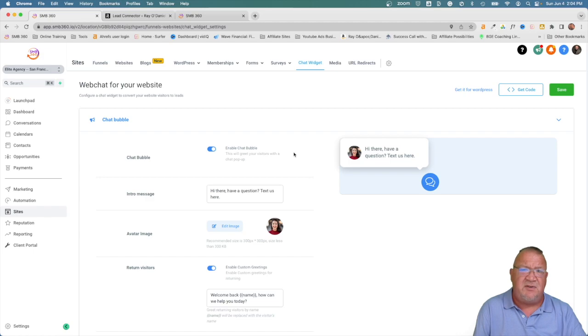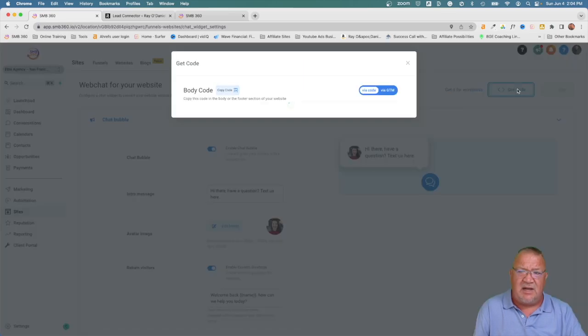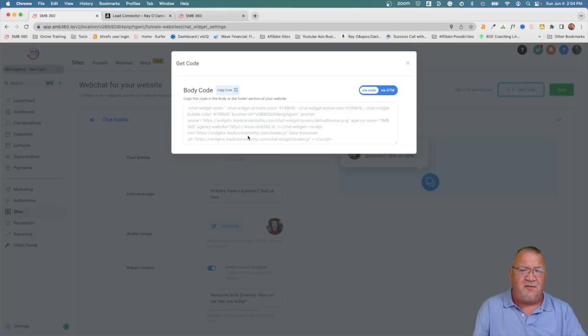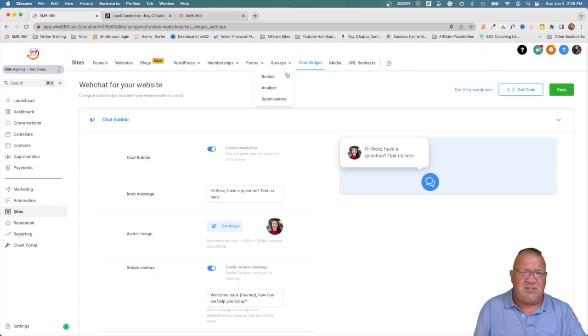Now, if you didn't want to use the LeadConnector WordPress site, you can come over here to this area right here and get the code. They do offer you code if you wanted to go through and update the body section of your website. It's a little bit more complicated if you didn't want to use a plugin and you just want to copy and paste code, but that can give you your website chat widget as well.